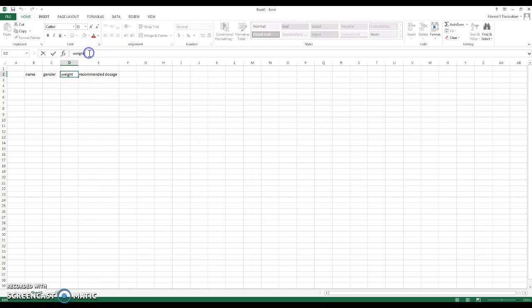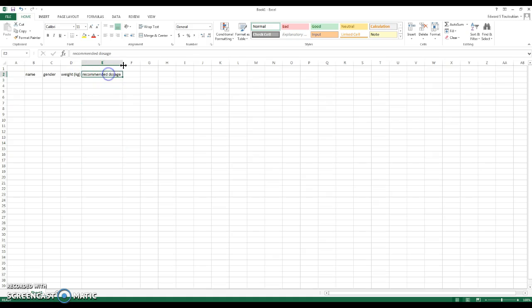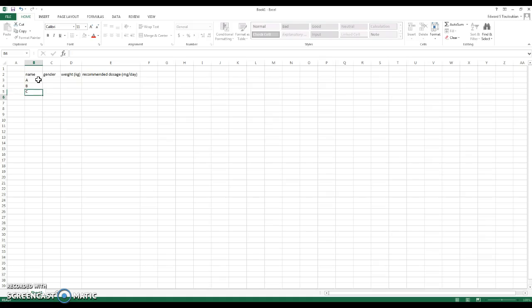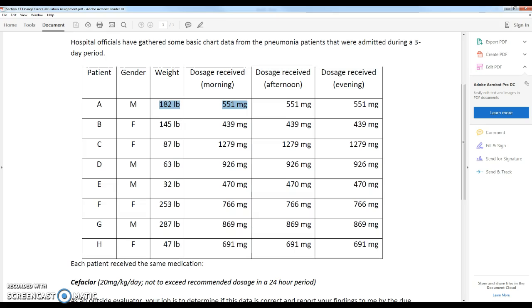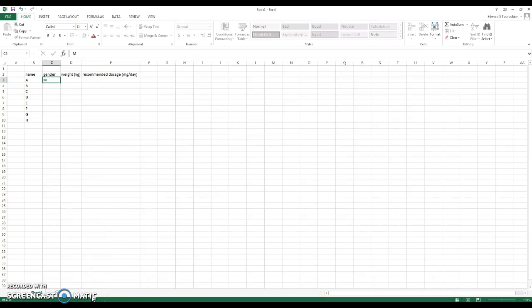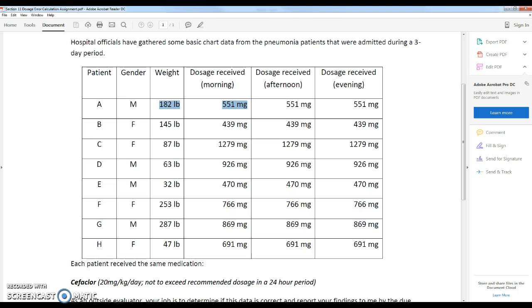One thing I want to do as well is the weight is in kilograms. So let's note that on the title. Weights in kilograms. Dosage, we're going to do milligrams per day. So always put those on there. Alright, so make our table. Names are going to be A, B, C, D, E, F, G, H. And genders are whatever they are. M, F, F, M, F, F, M, F.